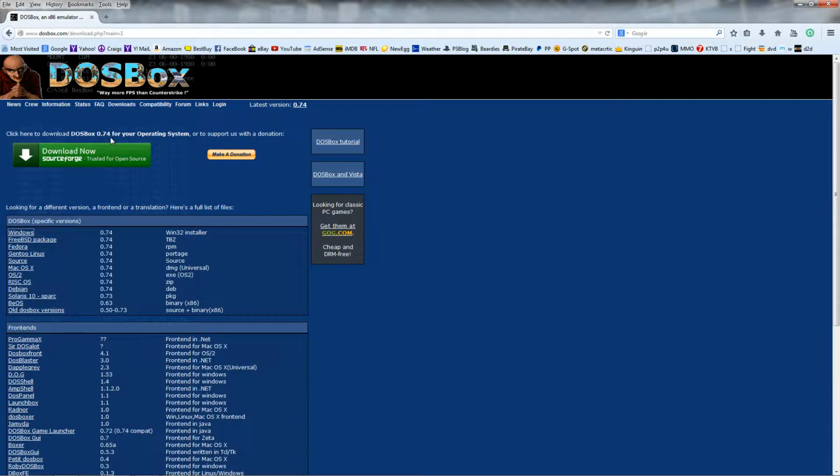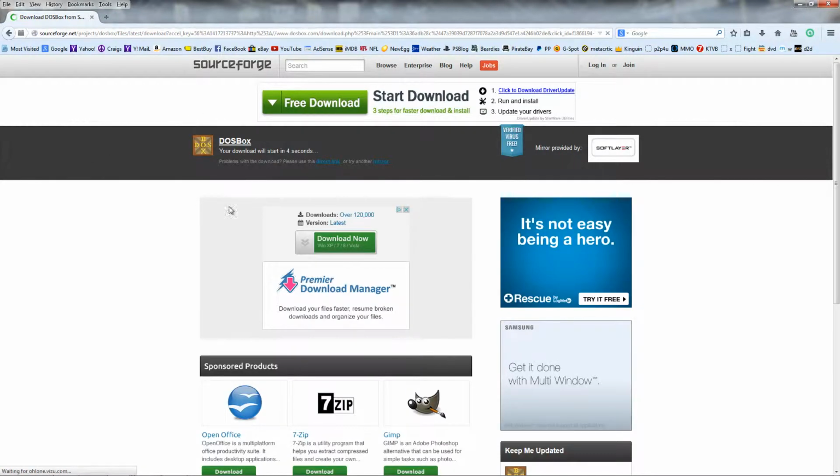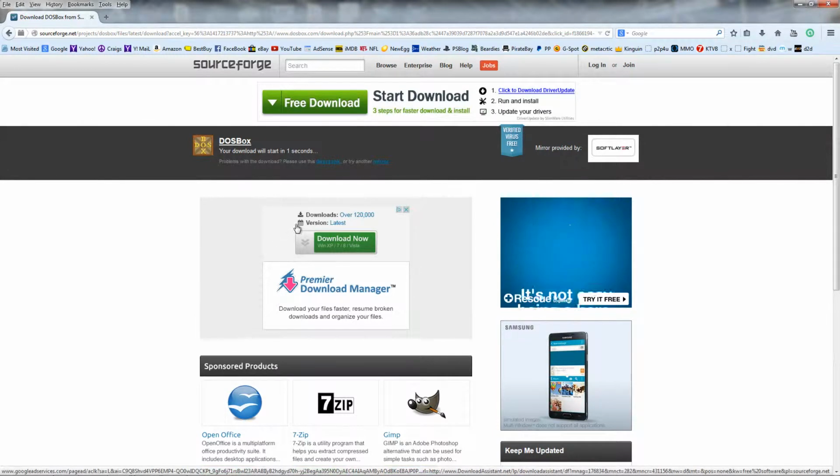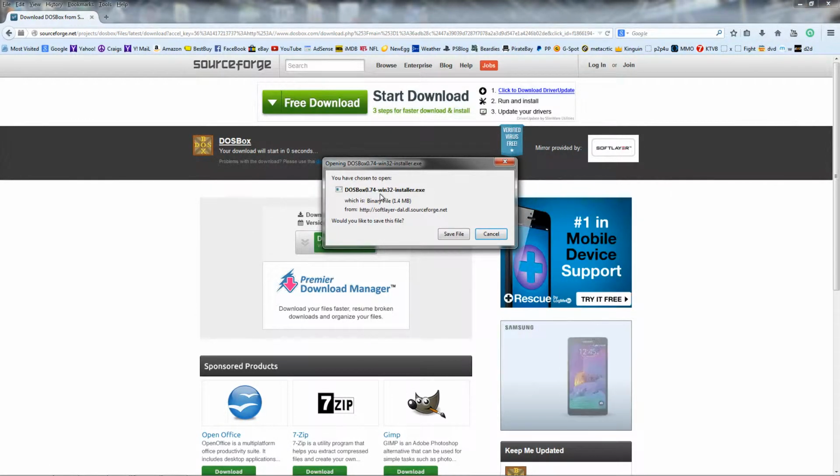0.74 for your operating system. Just click this green button right here, Download Now. It's going to come up to SourceForge here, and it's going to tell you download in 4 seconds. Don't click on any of these ads. That's going to install other crap you don't want. Just wait for it. It'll come up. It'll say DOSBox 0.74, Windows installer.